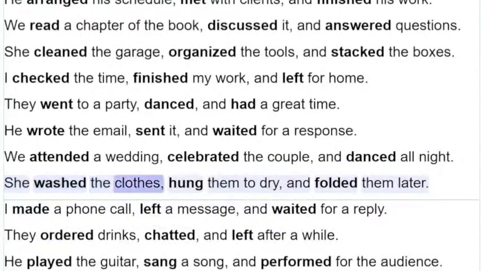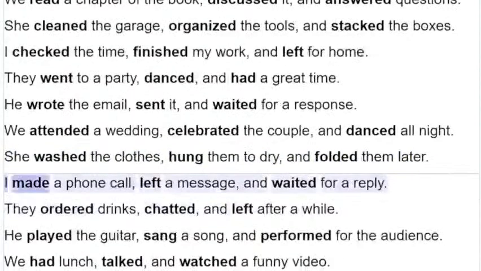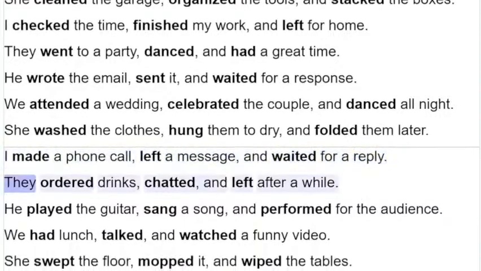She washed the clothes, hung them to dry, and folded them later. I made a phone call, left a message, and waited for a reply. They ordered drinks, chatted, and left after a while.